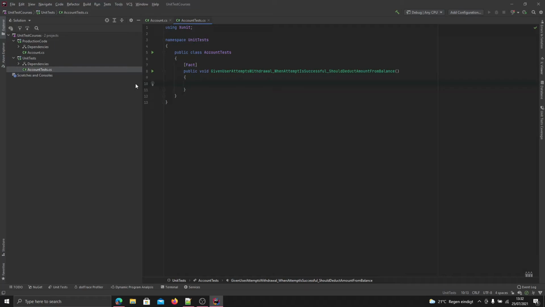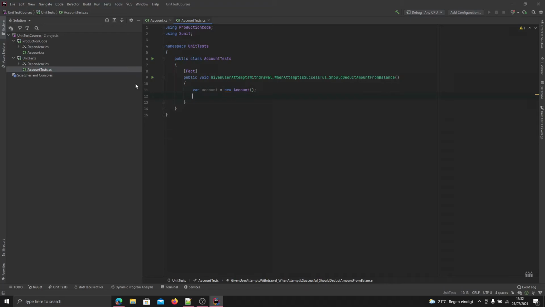So what we will say is we will give it a var account, and this is equal to our new account. So this is our new bank account. And then we can say account dot withdraw, and we will put in the amount of withdrawal. So let's withdraw 10.